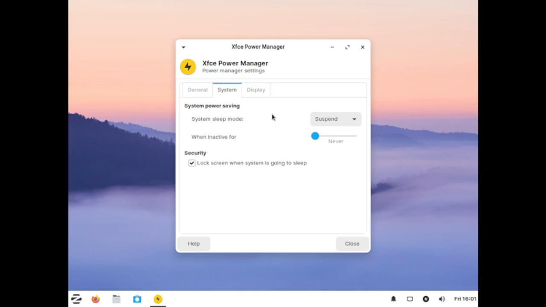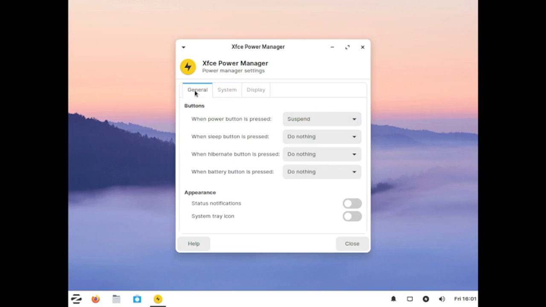Here you can toggle the system sleep mode, then the security, whether to lock the screen or not, and the general. So when the power button is pressed, what action to be done, when the sleep button is pressed, what action to be done, like that. And the appearance, say status notifications on or off, and system tray on or off.